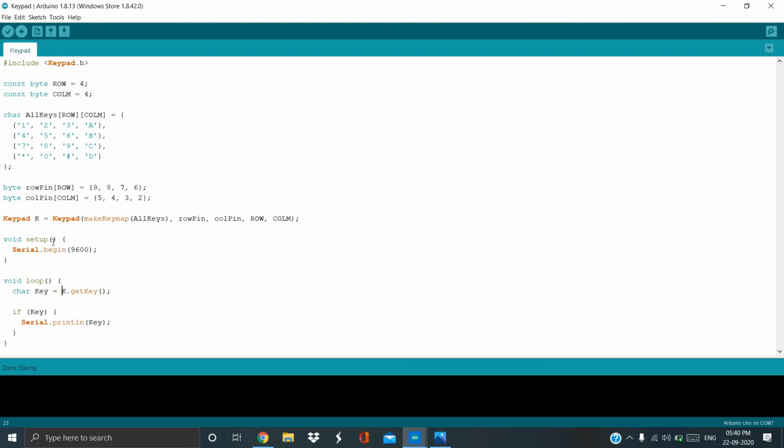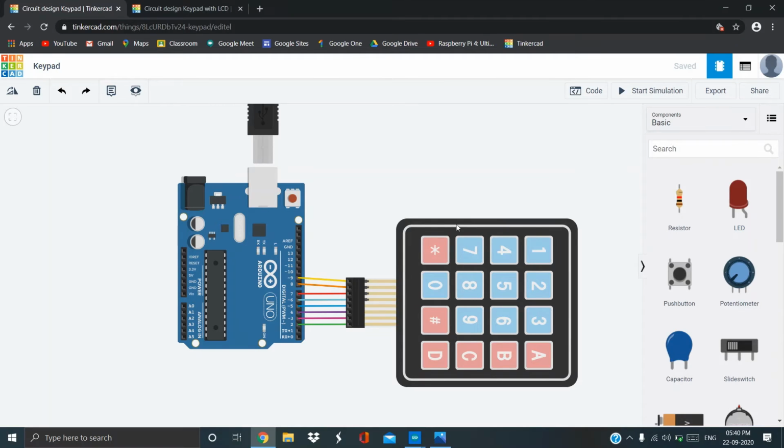Then in the void setup loop, I have to start the serial monitor. And in the void loop, I have made another variable called key, but you can name it anything. Then I have used the getKey function. And in the if loop, I have used that if key exists, then we are going to print it on the serial monitor. Now let's run our program.